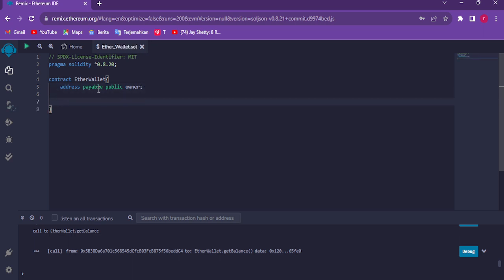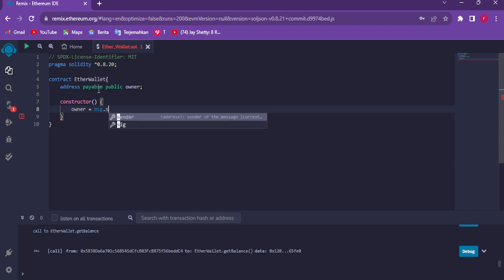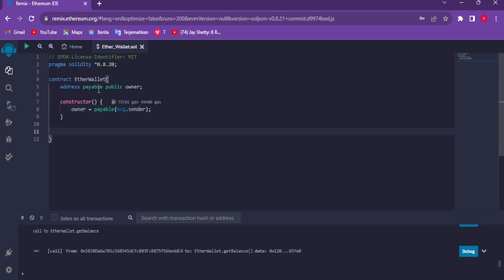Alright, after that, we're going to make constructor. In order to declare the owner, we're gonna type owner is equals to msg.sender, as the global variable, and because we already make it payable, so we gotta type payable in front of it, like this.